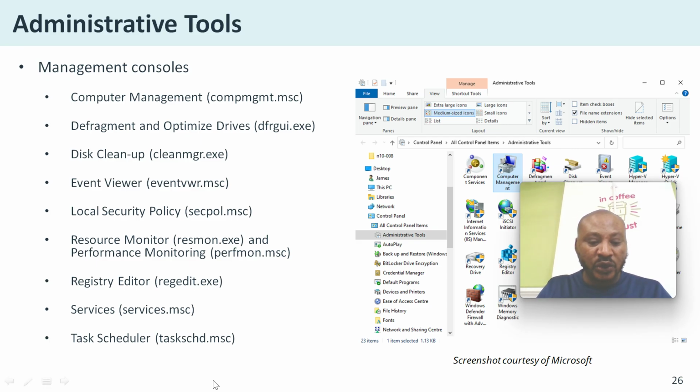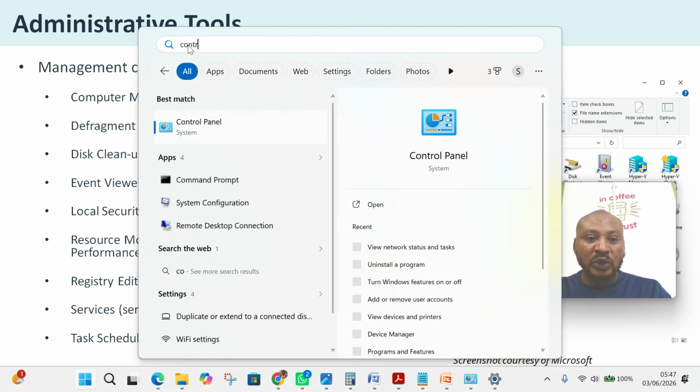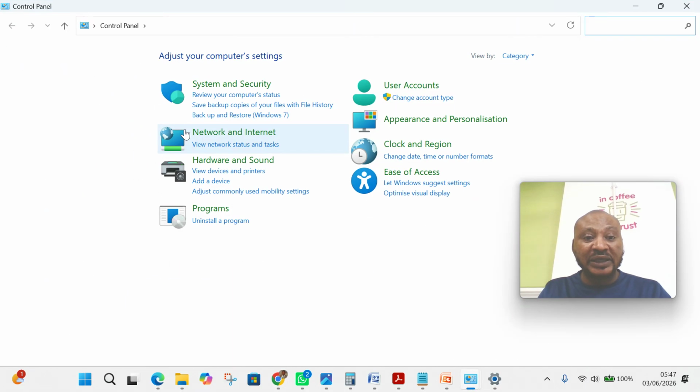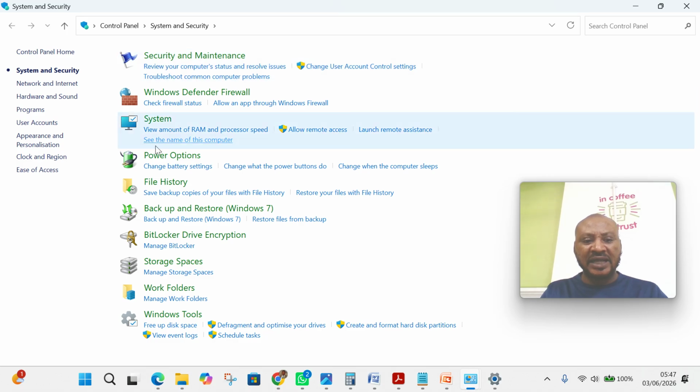All right, we can get that in Control Panel. Let's go to Control Panel again and look for admin tools. As a network administrator, you should be familiar with administrative tools. If you cannot find them here, let's go to System and Security. Okay, we can see it here, right? So many things are here.